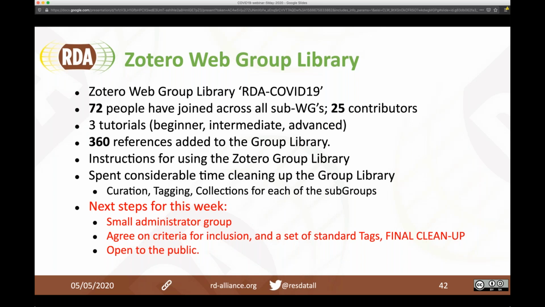So we're calling for a really big effort this week. Everybody who has contributed, all 25 people who have contributed resources to the library, go back and make sure that it's tidy, that the essential fields have something in them, like, for example, author and publication year.